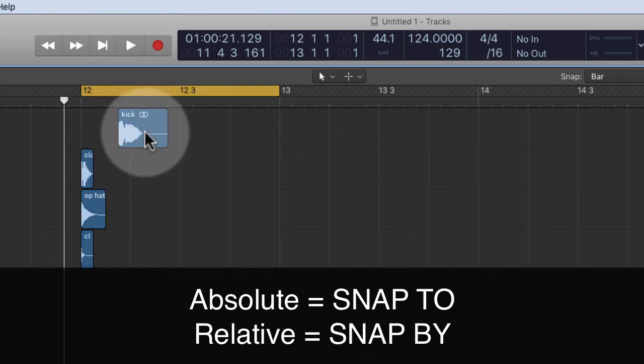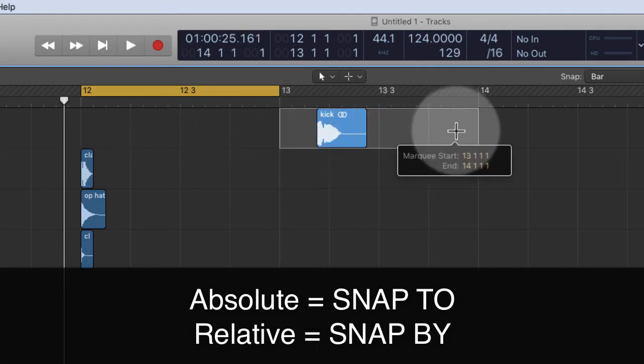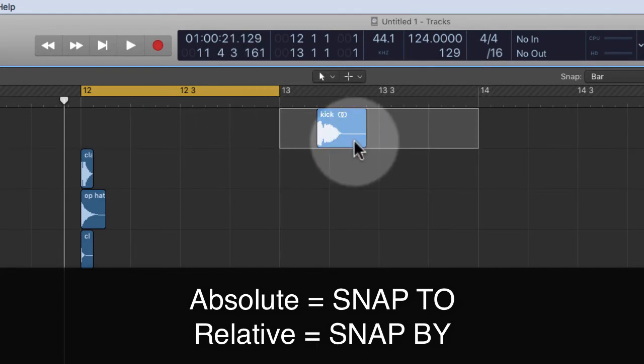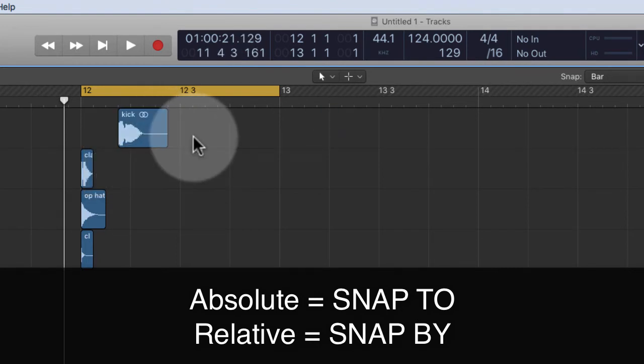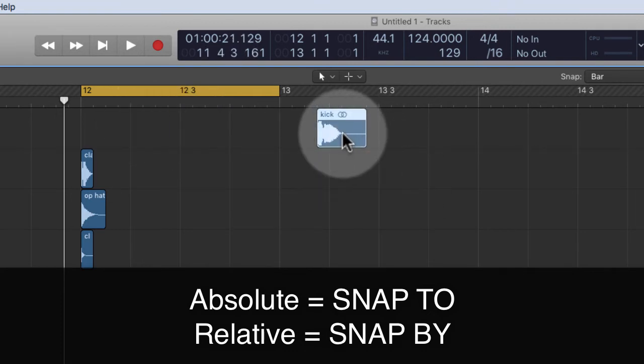Now, if I move over to bar 13 and I highlight bar 13 using the marquee tool, you'll see that it's retained its position relative to the bar. And so that's what relative means in that scenario. Except I think it's a little bit more intuitive, a little bit easier to understand that you're moving by a bar or you're moving over a bar.